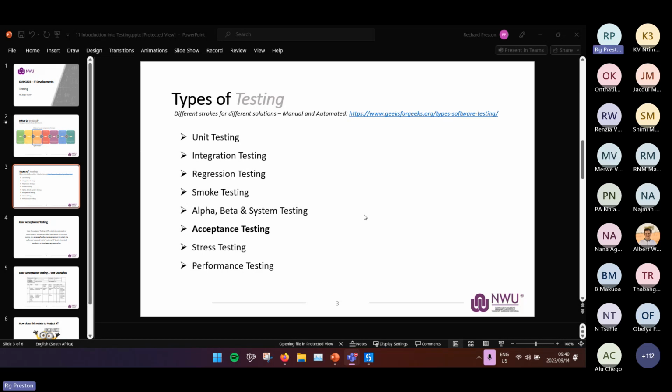Then you do regression testing. This is essentially just backtracking where you test your current version against your previous version and make sure that you don't lose any features. Smoke and alpha beta testing are a bit less used. I haven't really ran into any places where we actually pulled those in, but acceptance testing and stress, the last 3 are extremely important.